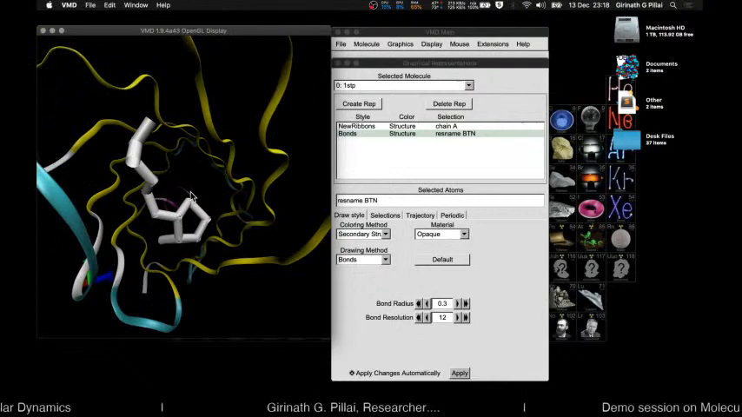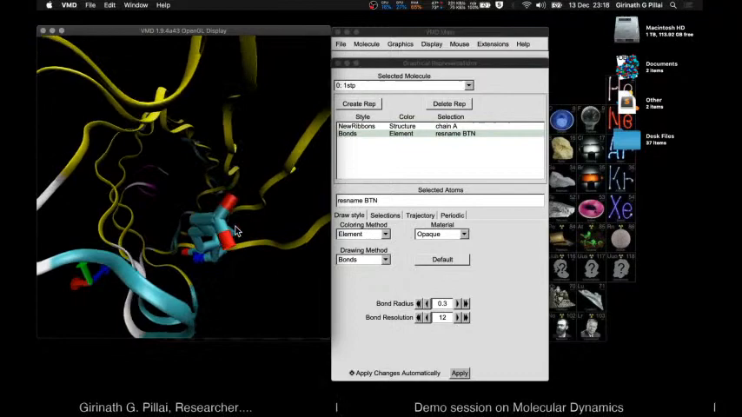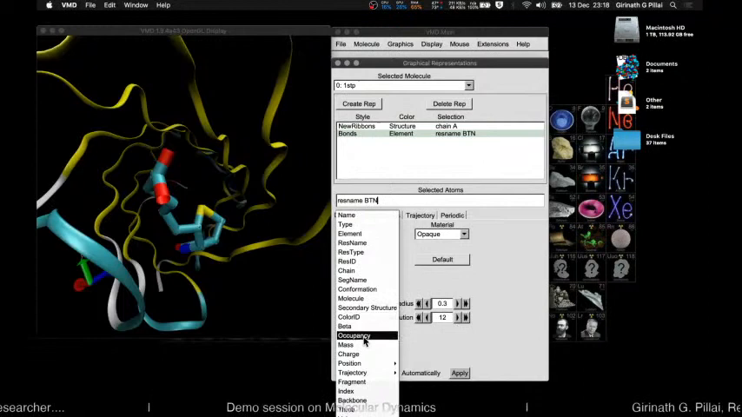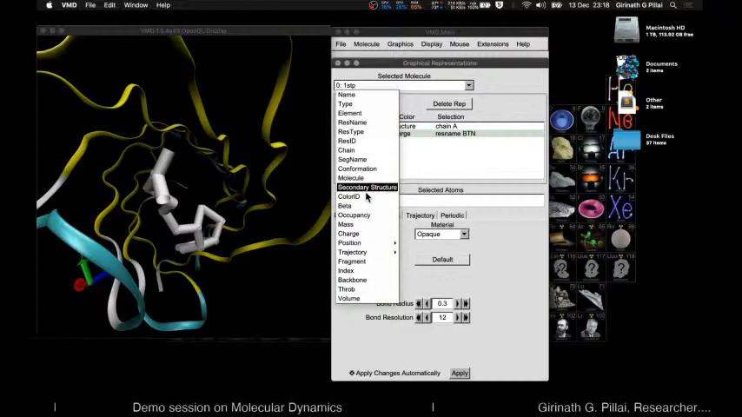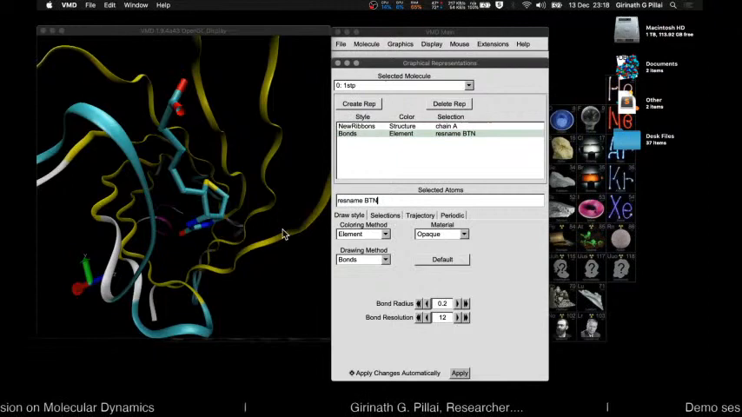Now I want to change the color. I can change the color to element mode. Here the carbons are in cyan color, oxygens in red, and nitrogens in blue, the standard element coding. And if you want to look at different things, like charges, you can make some other changes. When you go to ligands, it's mostly element that is best. And if you want to reduce the bond radius, you can do that, and the resolution, everything you can change.